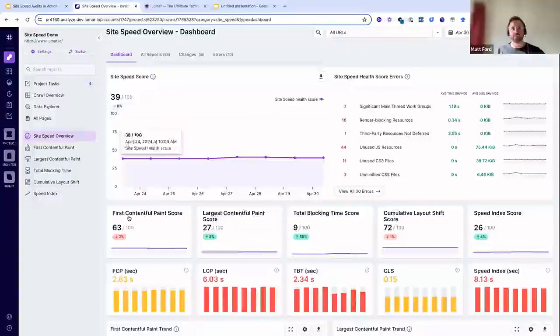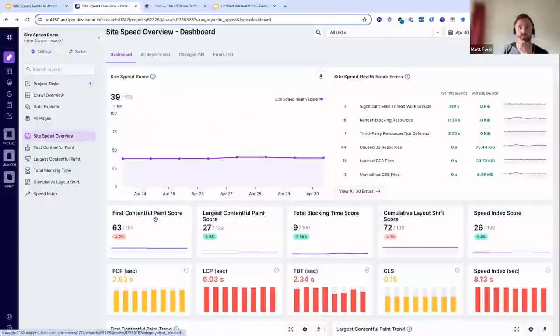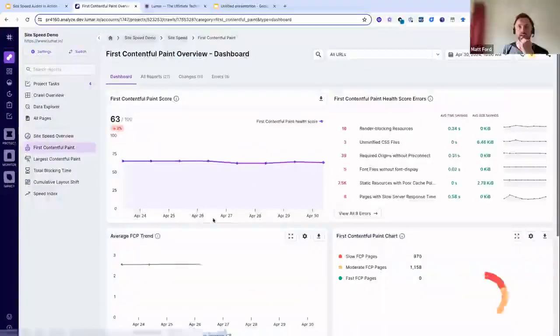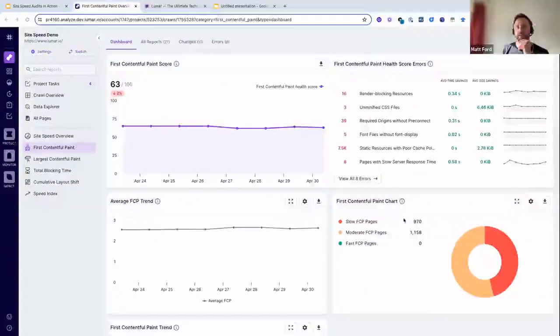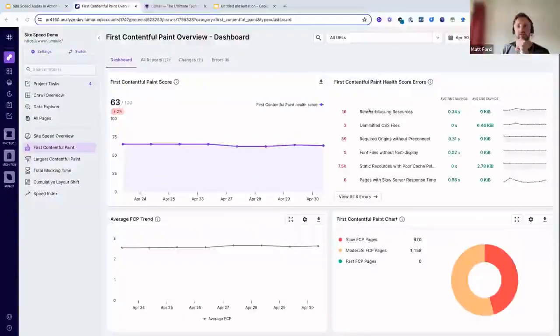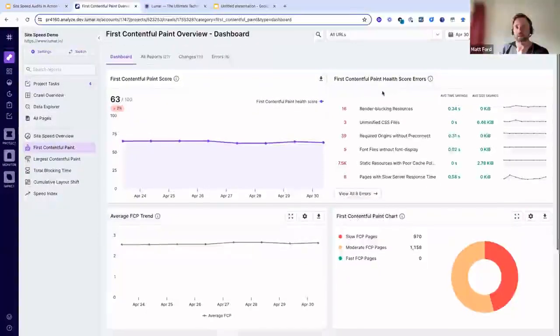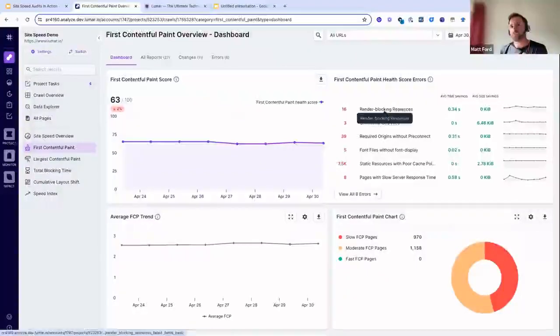And for each of those areas, you'll have the same layout. So imagine we want to improve our first contentful paint score. We'll click into this and we'll get a sense of how am I doing in terms of first contentful paint. These errors specifically are focusing on only things that influence the first contentful paint. And again, these are aggregated.